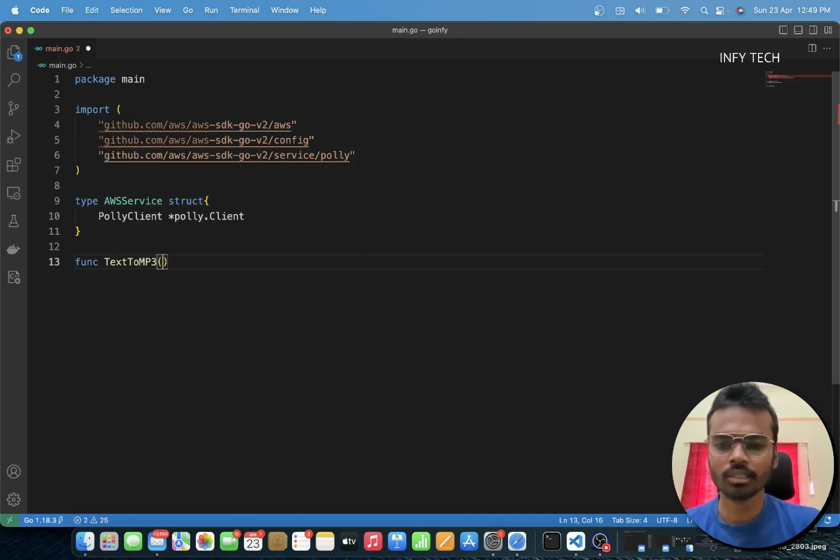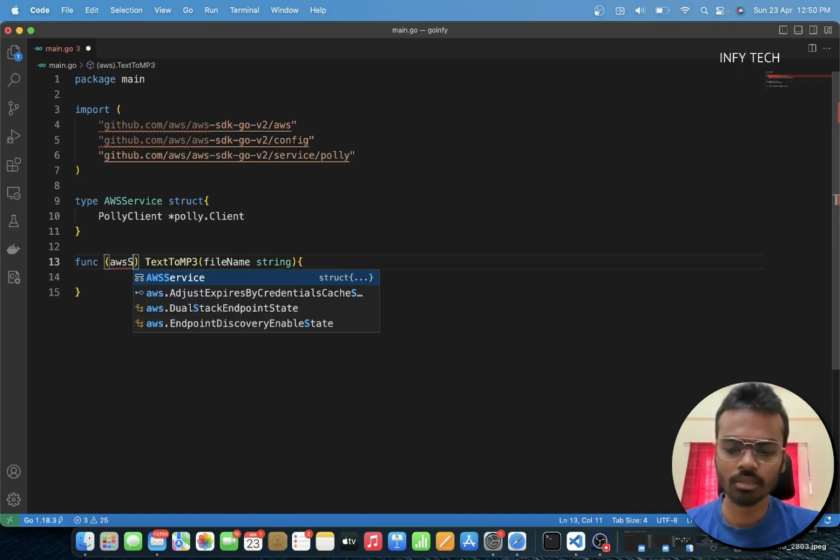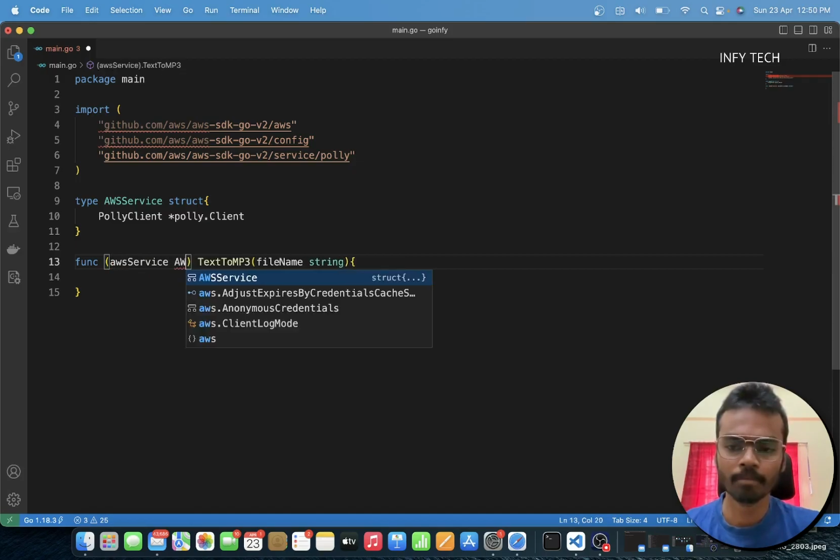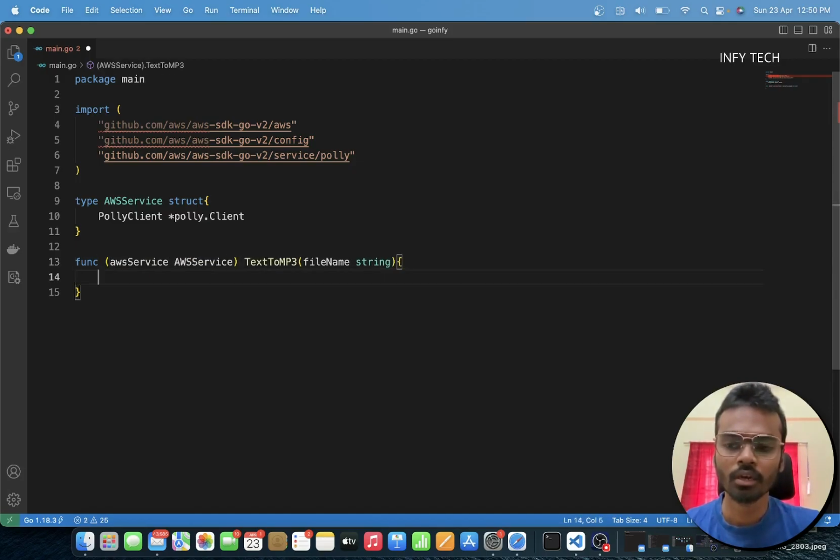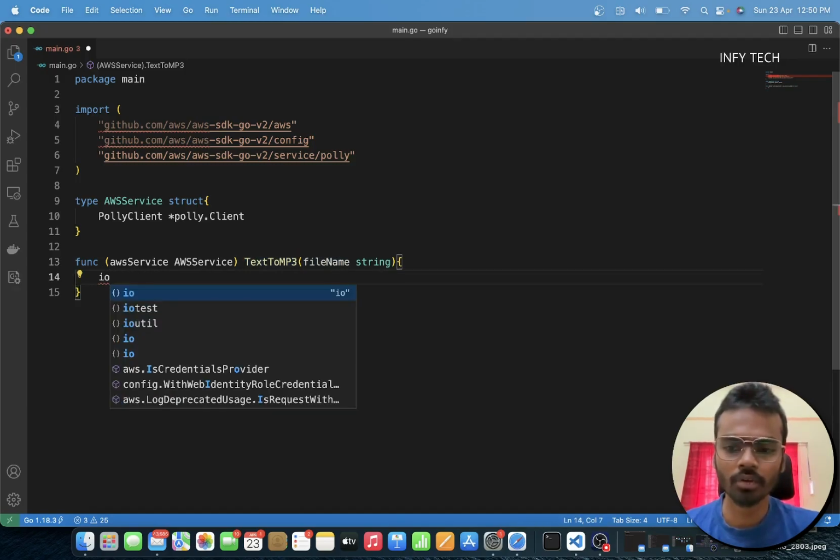So basically this takes in the file name as input, of type string, and this is going to have a receiver type or the calling type, you could say. So you can say AWS service of type AWS service. Now let us try to read the contents of this file, which we are getting to this method. We are going to use a package called IOUtil.